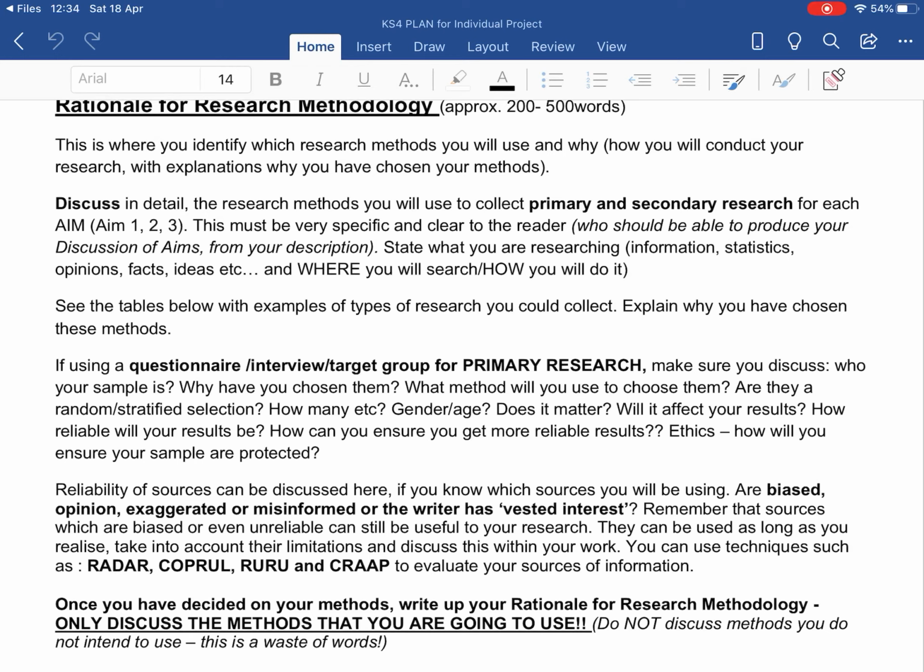If I read this section, I should be able to produce your discussion. I should be able to find all your research. I should know whether it's reliable or not. I should be able to display it and actually produce the main body of your project from reading this section. So think of this section like a plan, okay?